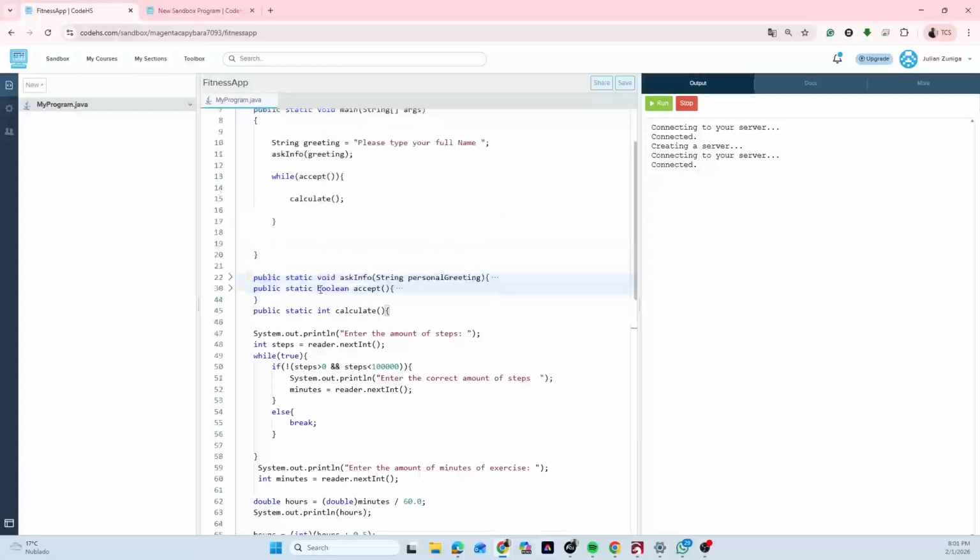Okay, so we have accept, then calculate. And the calculate method, as you see it, is not going to show us anything because it returns an integer number. So we either print it or store it in a variable, whatever you want, but we need to do something with it because calculate returns an integer number.